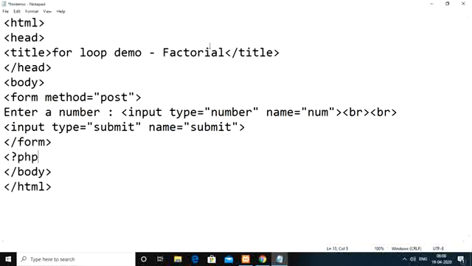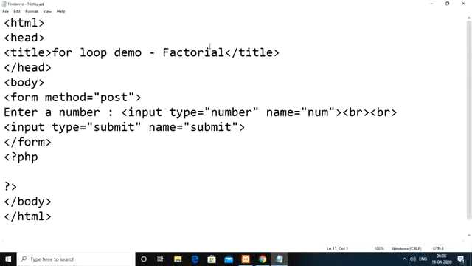Now we need to start the PHP script. Opening and closing PHP tags we have given. Then in between the opening and closing tags, first we need to receive the variable value, whatever we provide through the number text field. For doing that we need to use the global array variable called $_POST. That value we store within n. So n equal to $_POST at the specified index called num; whatever value we have, we receive and store in the variable called n.